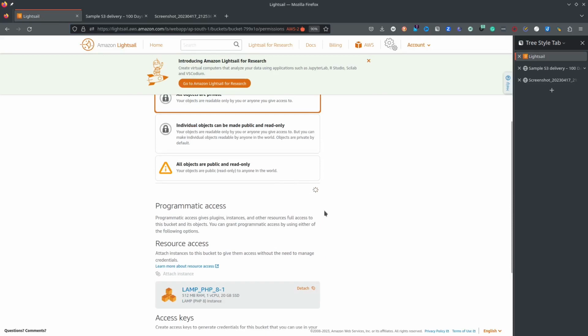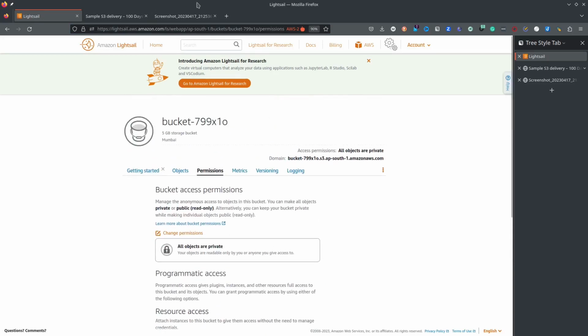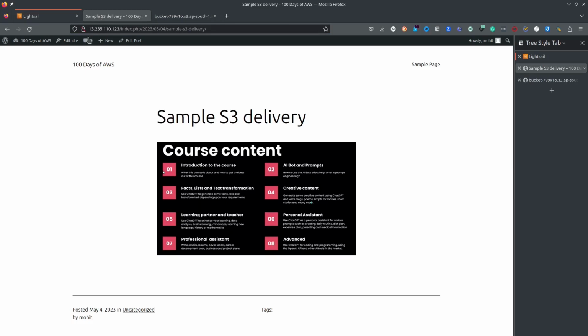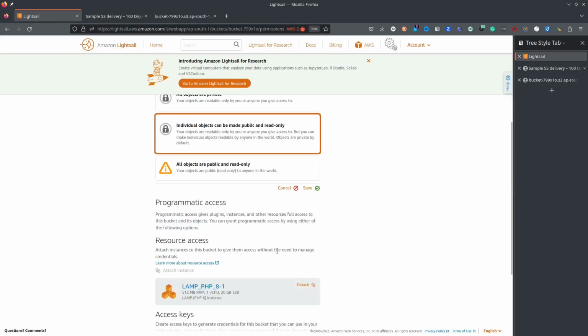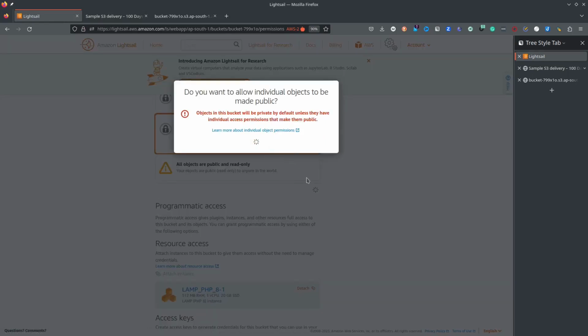and save it. This means after some time you won't be able to access this. If you click on refresh, all right, this is access denied. Works well, and you can manage your configuration when you want to give access to this bucket or when you don't. So this was how you can attach your S3 bucket.